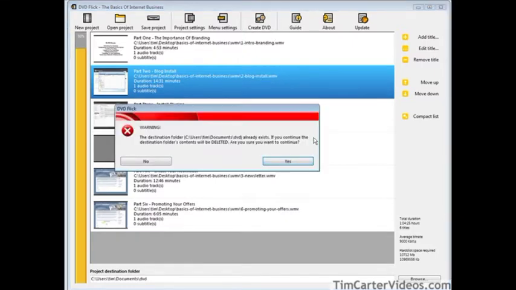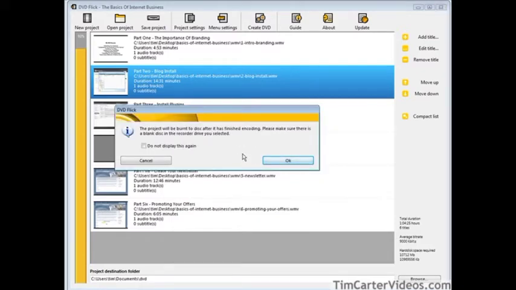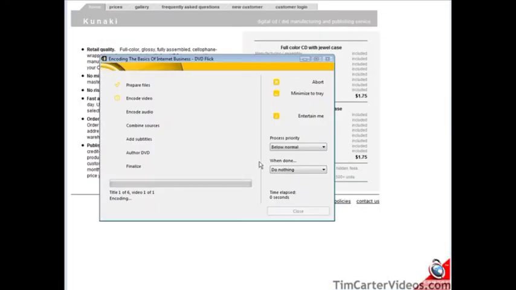Just click on that. It's telling us our destination folder already exists, and it's doing that because I've already created a DVD before. So I'm just going to click yes, let it overwrite it. Here it's telling us that it's going to burn it to DVD after it's finished rendering. So we don't really need to see that again, so you can click on that. Click OK, and then it will go through this process here. There are 7 different steps, and once it finishes those, it's all burnt to DVD.